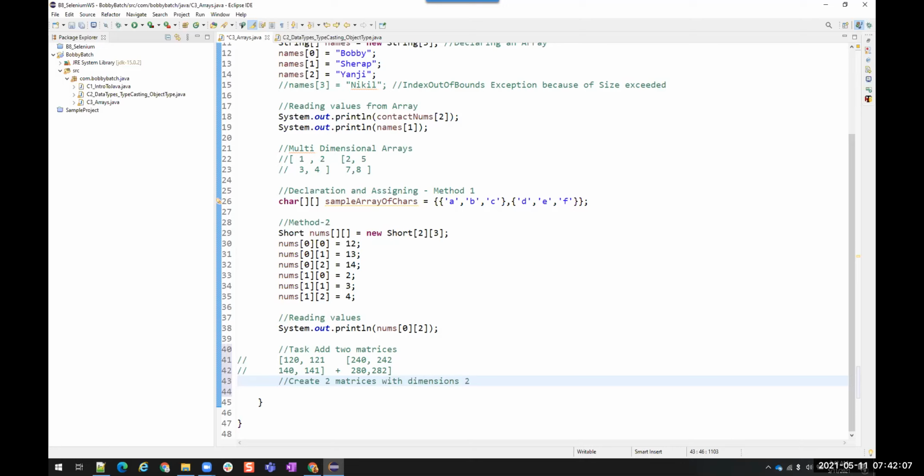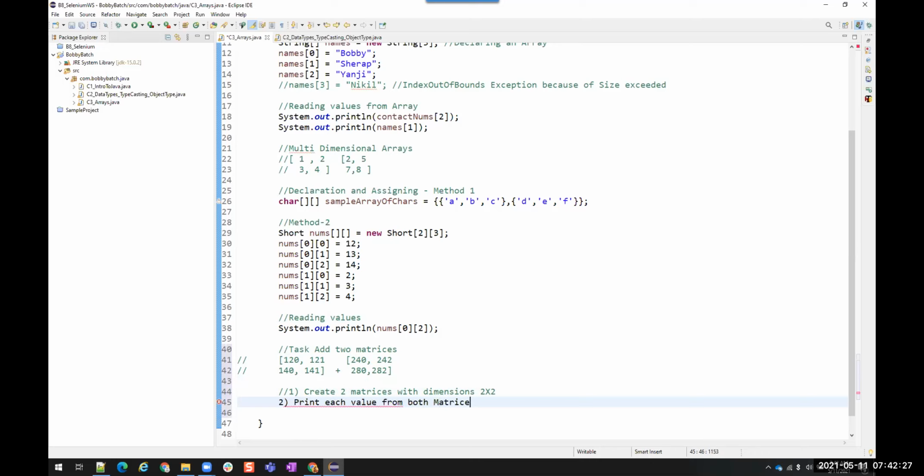As 2 by 2, 2 cross 2, 2 rows and 2 columns. First task. This is your first task. Create 2 matrices. Second task. Read or print each value from matrices. Okay. And then third task. Perform addition of both the matrices and display the result matrix.